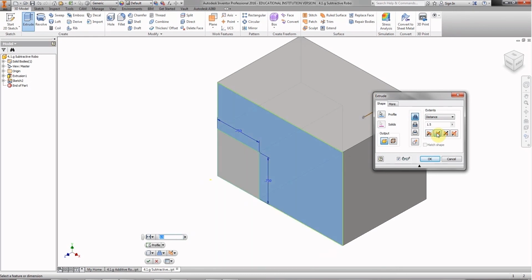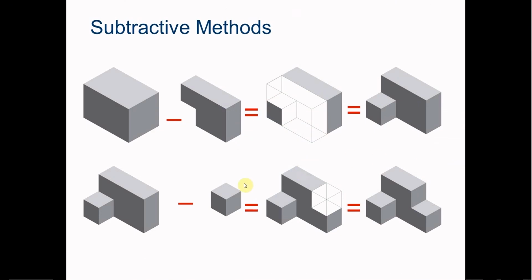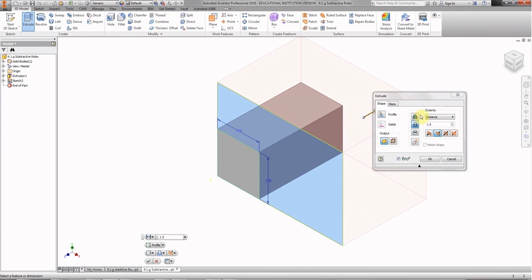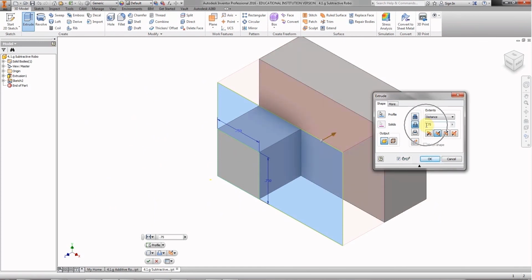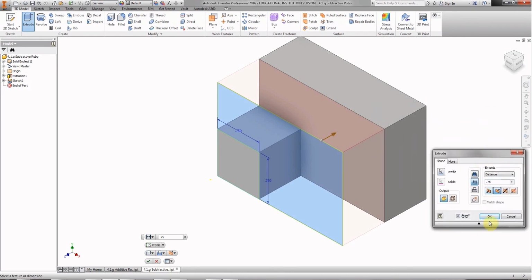So we click there, and it didn't automatically. Sometimes it automatically goes to cut. Because I was playing around with it, it didn't. So that's okay. We'll change that to cut. Now, that's too much material. If we go back to our PowerPoint, remember we only wanted to cut away 3/4 of an inch and leave 3/4 of an inch behind. So we need to change this to 0.75. Now we look at our preview, and that looks good. So we choose OK.